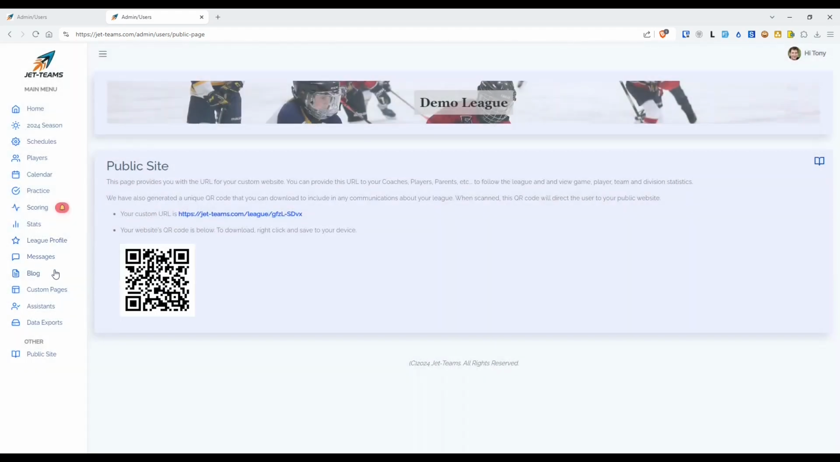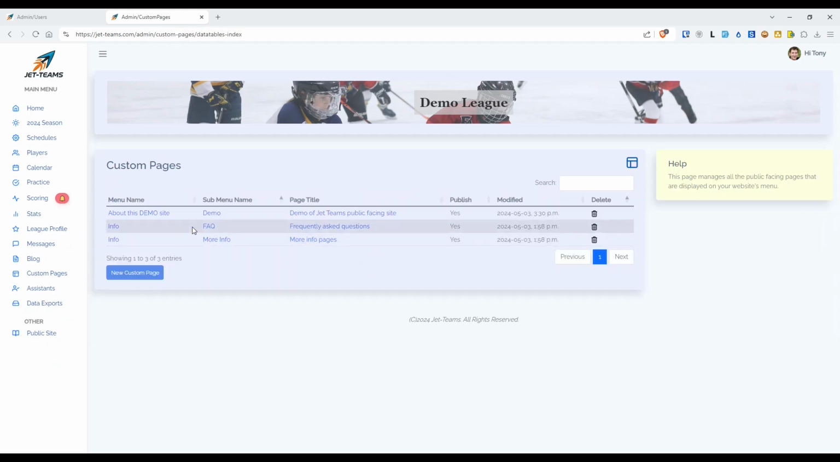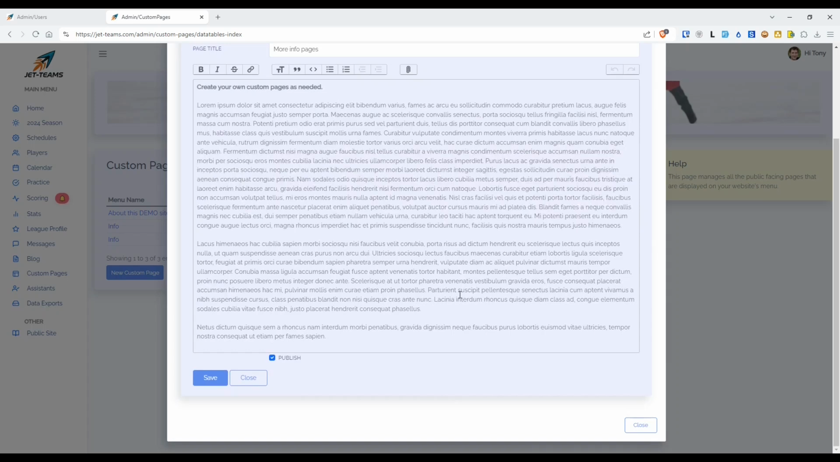Messages and blog. I won't go into these, but the public message page will send messages to this page. You can post blog entries. Custom pages are what we saw on the menu. So it allows you to control what menu item you want it to appear, the submenu name, and the actual page that you place your text.